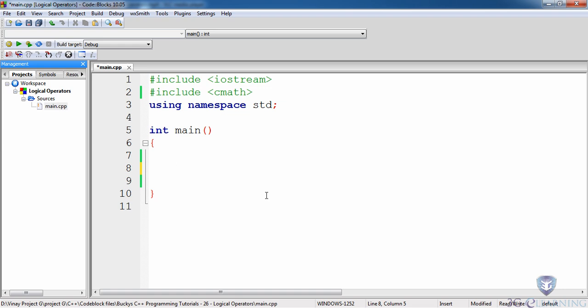Hello everybody, welcome back. Today we'll be talking about logical operators. We'll begin by building a simple program.